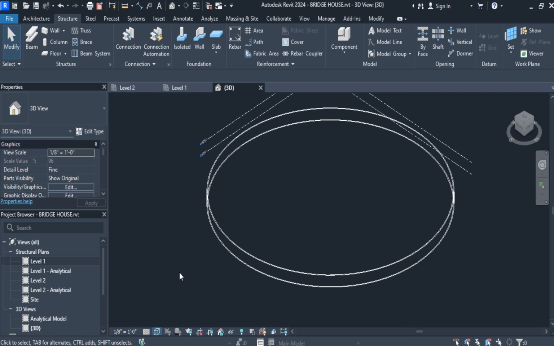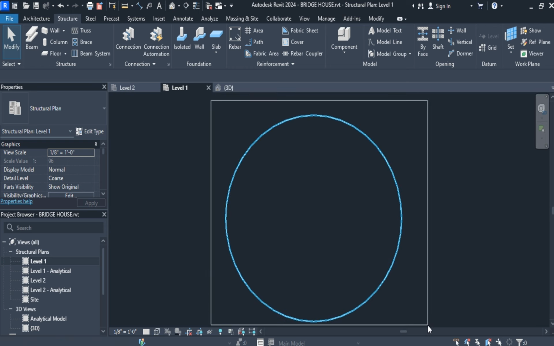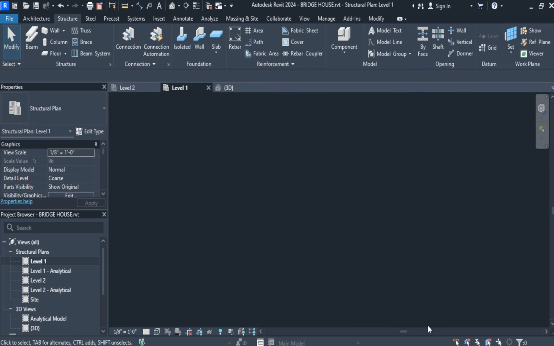So we can go back to wireframe. We're coming back to our first floor. We can unselect the circular tool and delete it. So our next drawing tool is the start and radius arc tool.